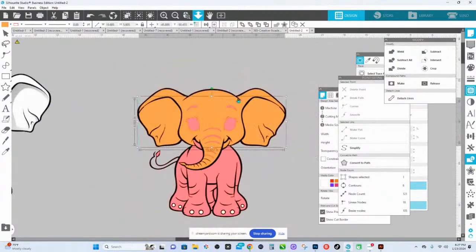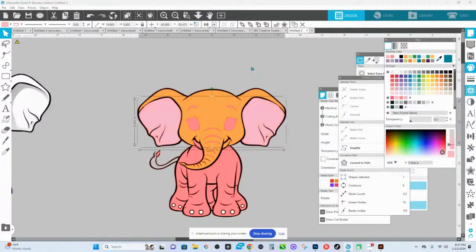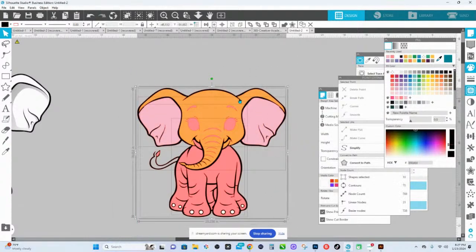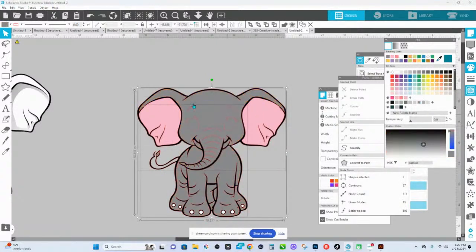All right, so now that I have my ears, I'm going to make them pink. And I'm going to select everything else, hold down shift, deselect the pink, deselect the white, deselect the black. Everything else should be gray. Make it a compound path.